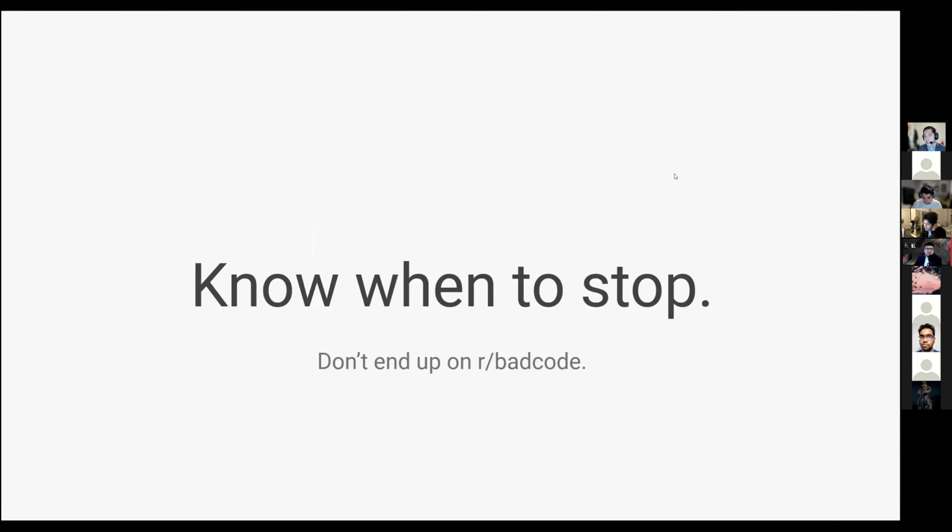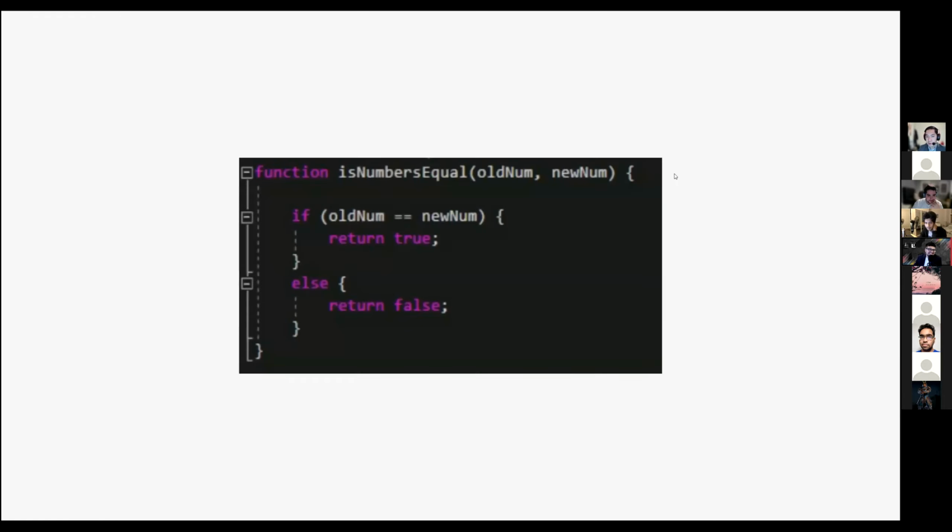Yeah, so after this we'll cover some of the problems, right? You should know when to stop optimizing as well. You don't want to try to be too smart, and you don't want to end up with bad code. This is a good example: "Is numbers equal?" Why do you do this? Why don't you just use the equals sign? Believe it or not, this is actually in somebody's production code.